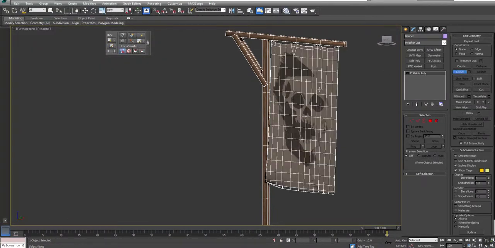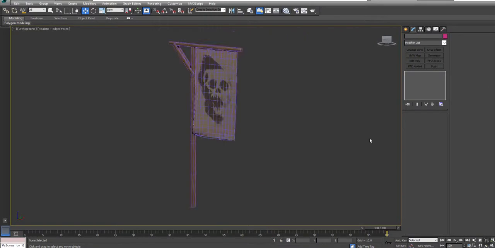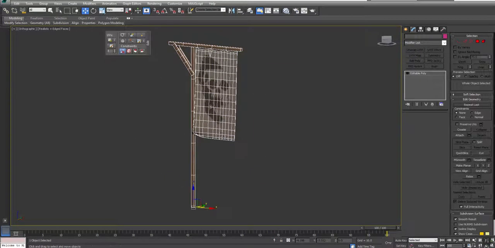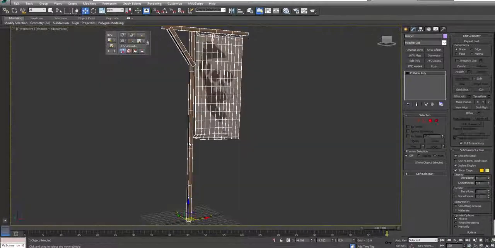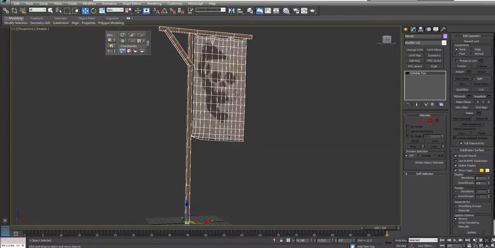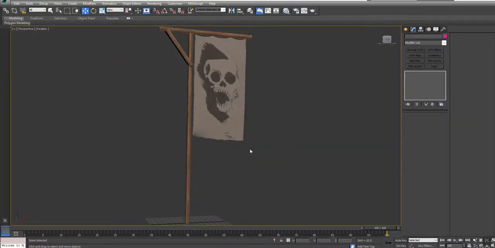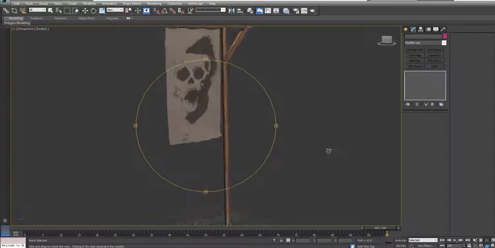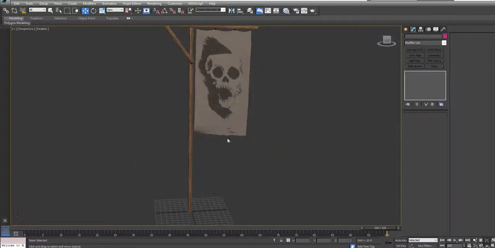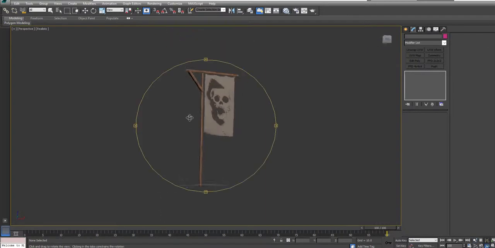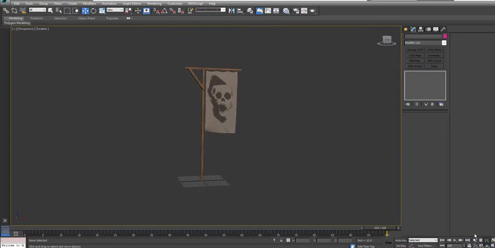Just to attach the two of them together. All right, so there we go. There is our banner object. Sitting there, going to perspective. So there you go. That's how you create a banner using cloth. So that's that. End of tutorial.